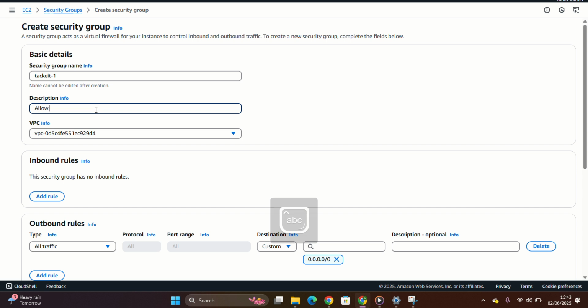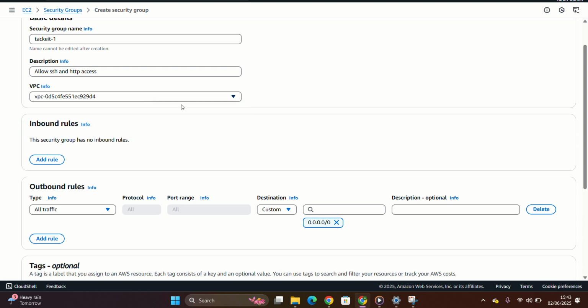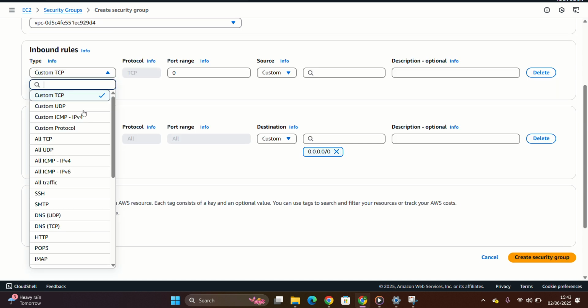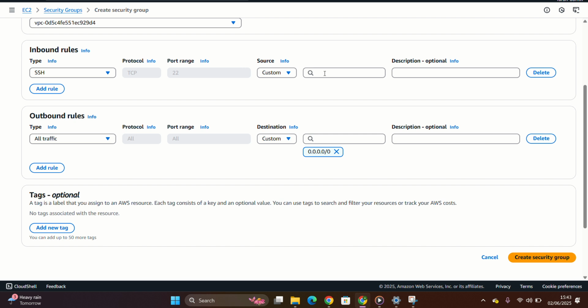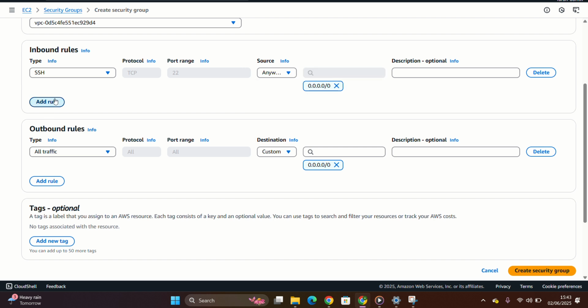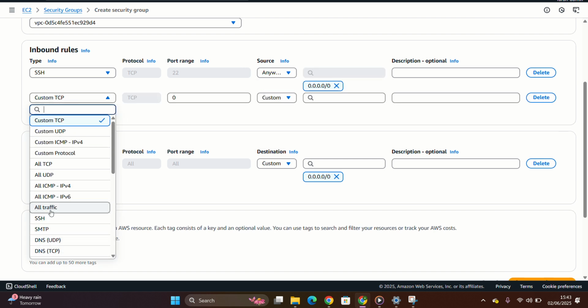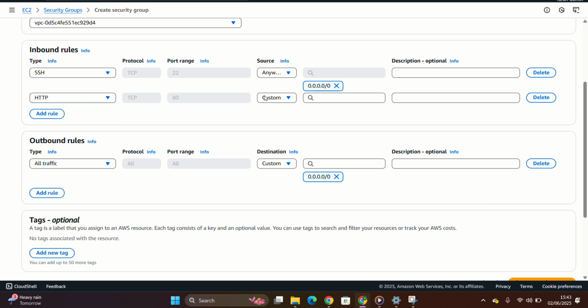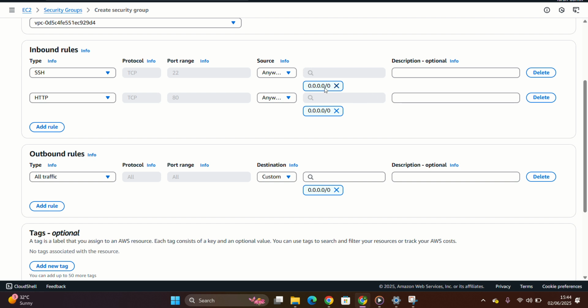Then to allow SSH access and HTTP access, I'm gonna use the default VPC for now. And then I'm gonna add an inbound rule. The first one is SSH, and it's gonna be anywhere. Then I add another one to give HTTP access, also anywhere. You can choose to allow inbound through only your IP, right?